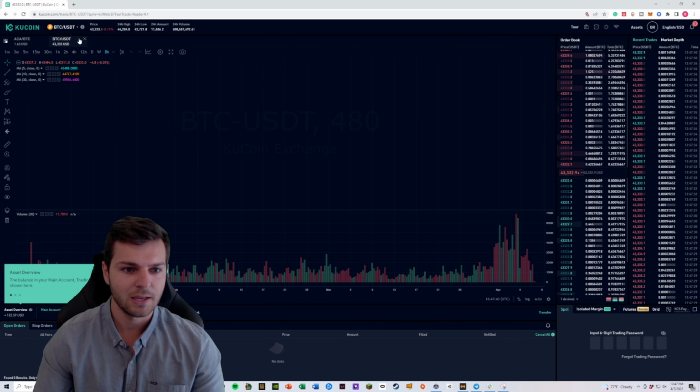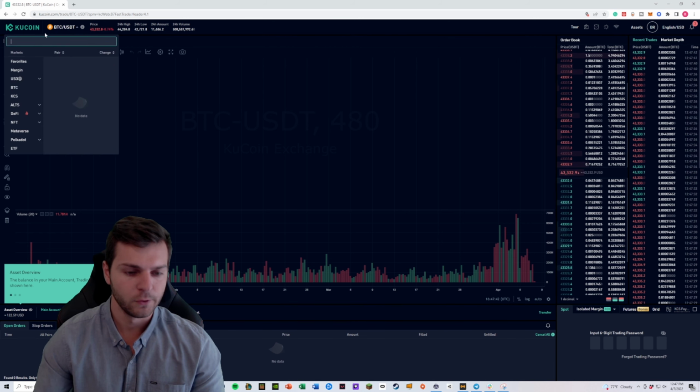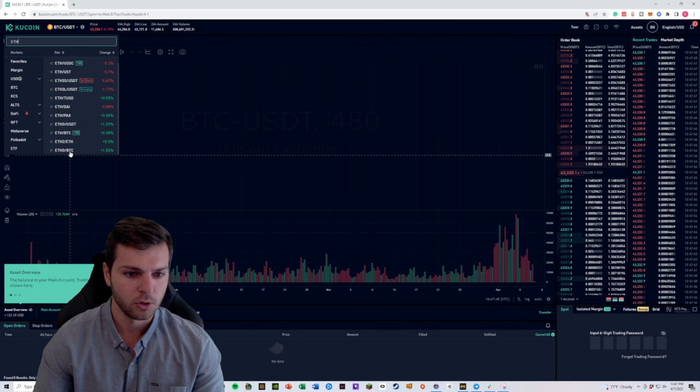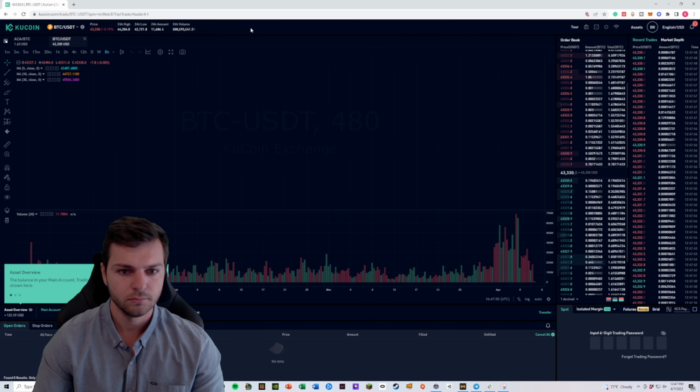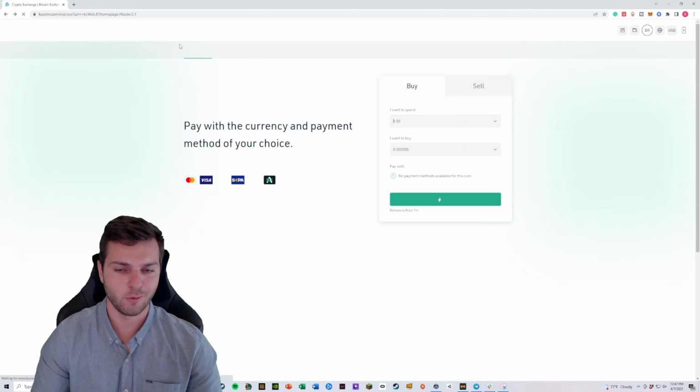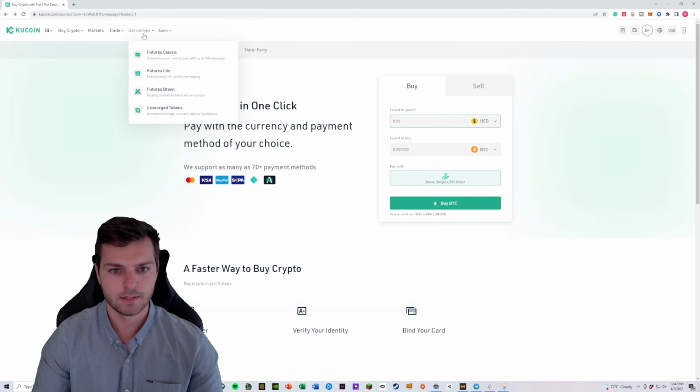So we can just navigate through this, or even just go over to our account and type in ETH and see the different Ethereum options and the different avenues that I have to actually purchase Ethereum. Now let's go back to the general KuCoin platform. We're just going to be hitting the back button here.